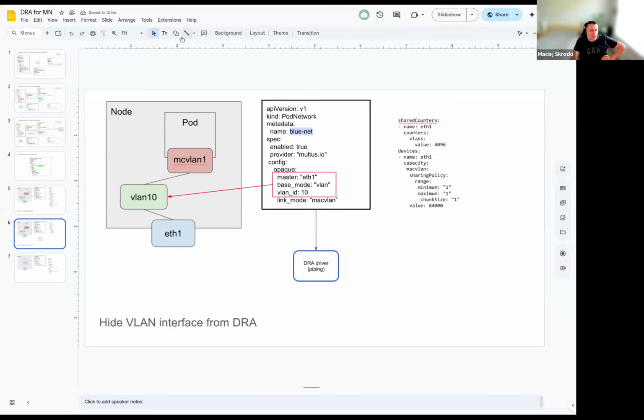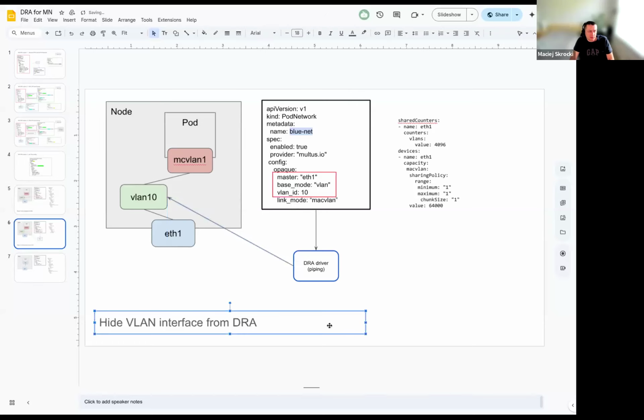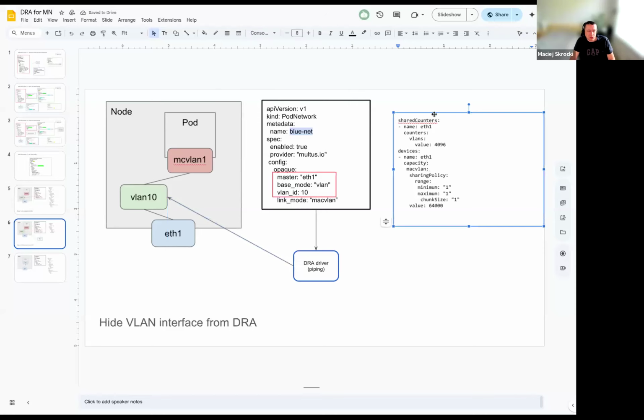What I'm getting at is only the driver knows, based on this configuration, VLAN ID and the base mode, to create this piece. So that part doesn't exist, because now I think the path is only going through the DRA driver, which only knows about the ETH1 and then the capacity, the Mac VLAN capacity, right? And the VLAN is hidden from the DRA, right?